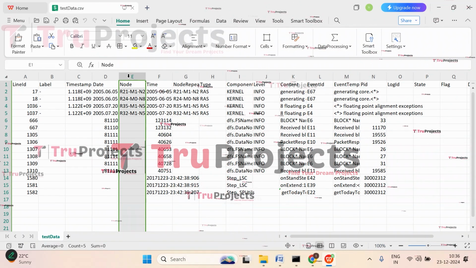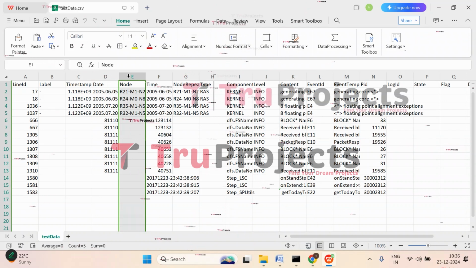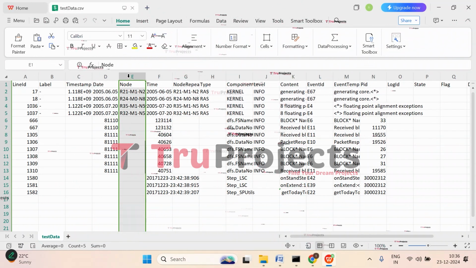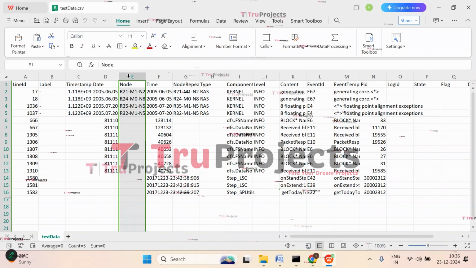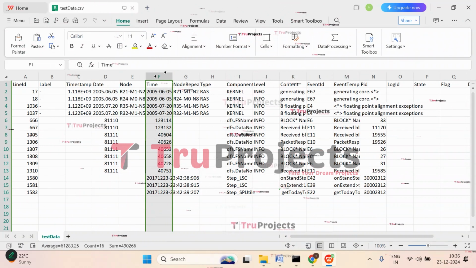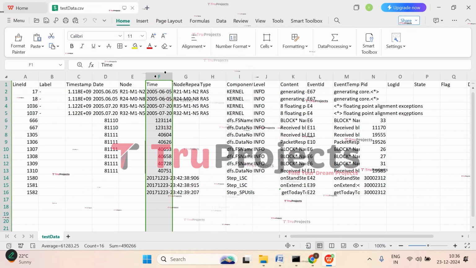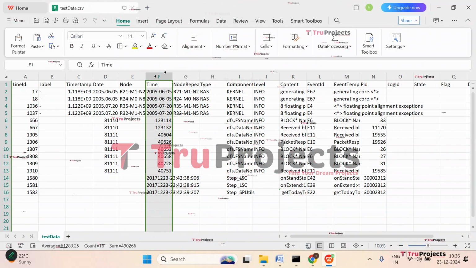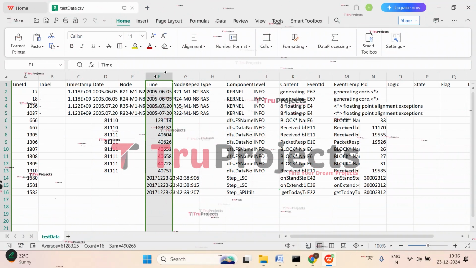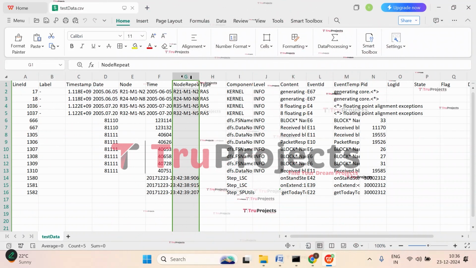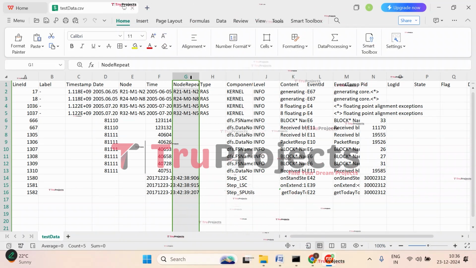Then comes the node. It is the hardware or the system node where the log event was generated, useful for distributed systems to identify which node encountered the event. Then comes the time. It is the exact time with possible milliseconds when the log entry was recorded. It helps to pinpoint the event to a finer temporal resolution.